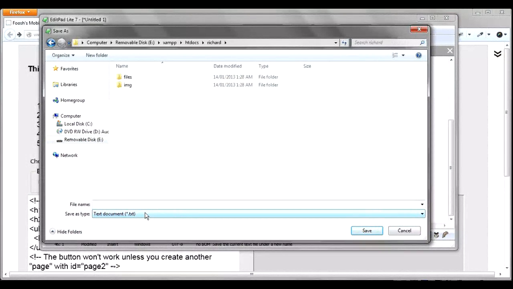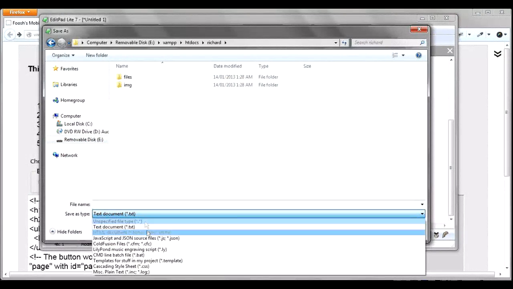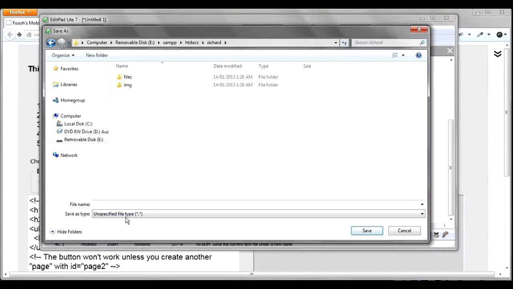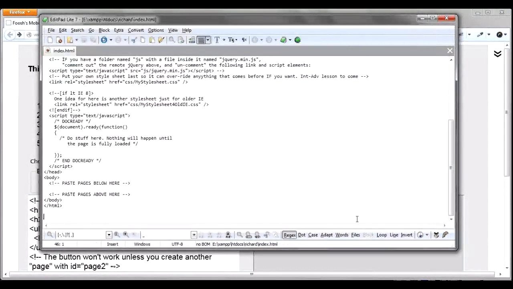One of the things I like about EditPad is it lets me save as HTML. If you're using Notepad or a generic editor that doesn't have this feature, make sure the Save As file type indicator says any file type. You'll see there are further instructions inside the file. It tells you exactly where you can paste stuff.